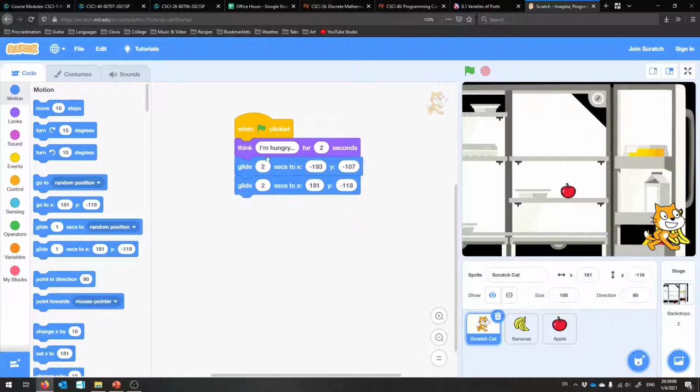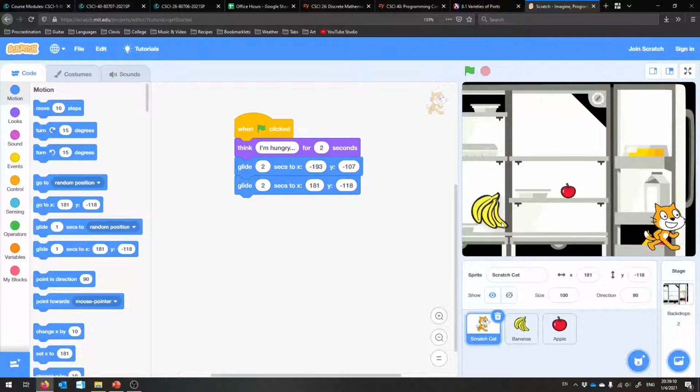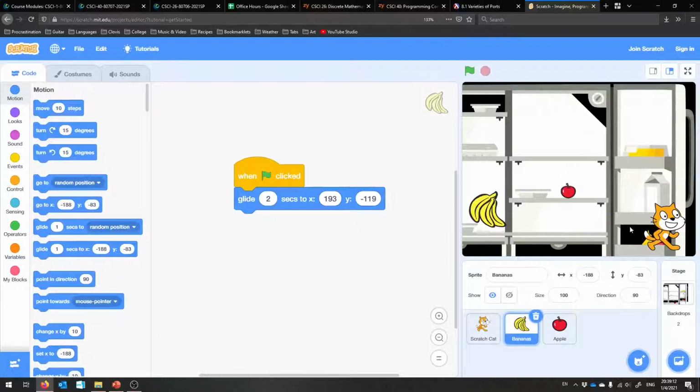2 seconds. And then 2 seconds to move to where the bananas should be over here. And then 2 seconds to walk back. So we need the bananas here to wait for 4 seconds.